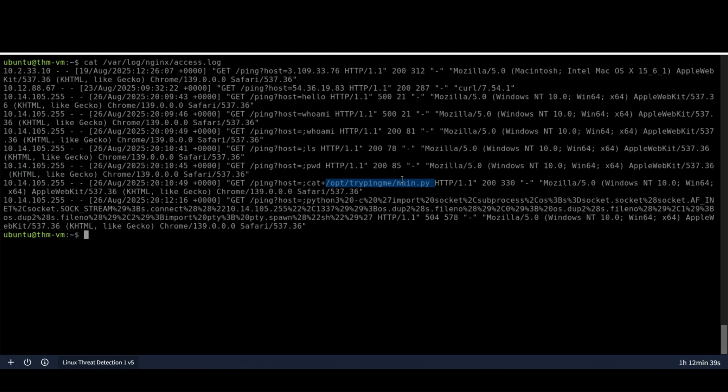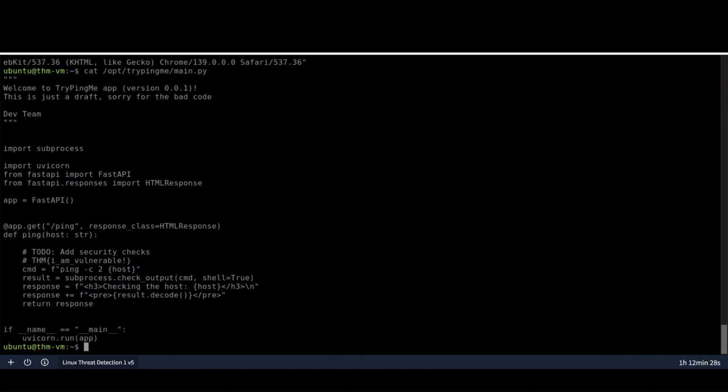Okay, so you can just highlight the directory here. You can plug in cat first and then highlight it, and then just right click and it should paste it in there for you like so. And there you go, there's the flag right there. THM, I am vulnerable. Awesome.